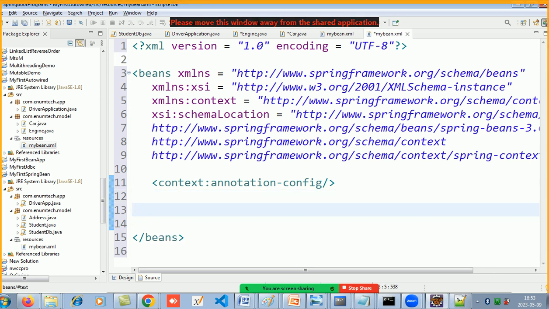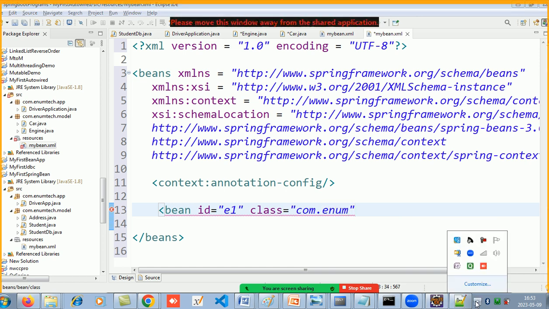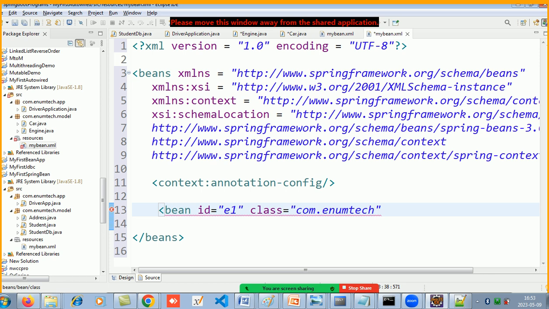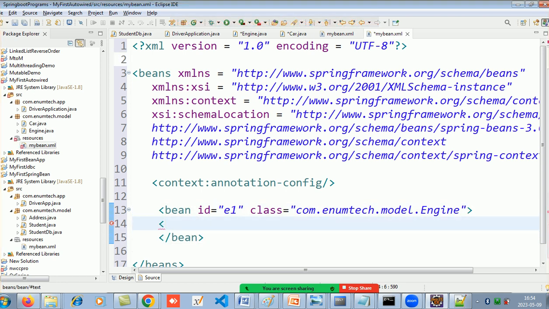So which is the first bean which you are going to create? Engine, right? So give E1. For which class is this for? What is the fully qualified name? com.enumtech.model.Engine. Okay. And how are you injecting the engine? Via properties, right? What was the first name? Any guesses?